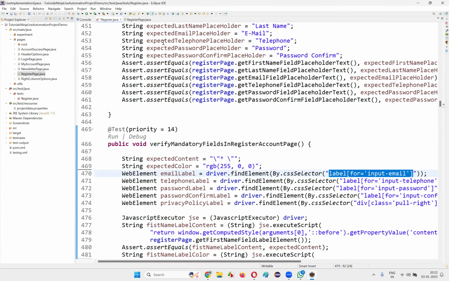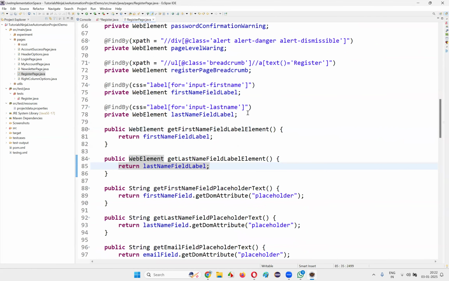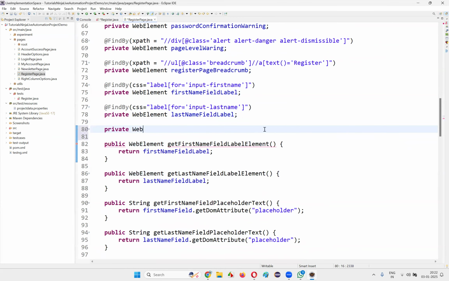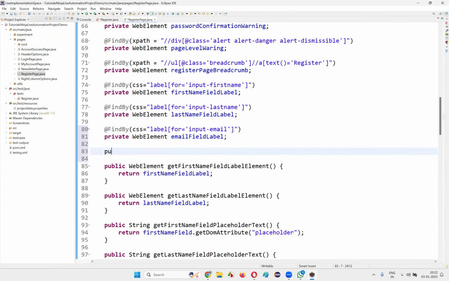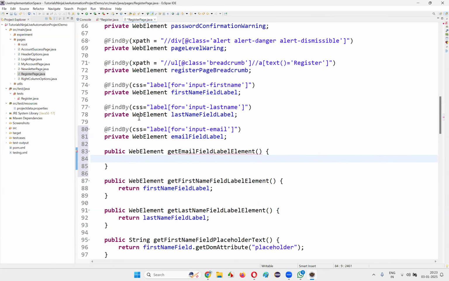Once that is also done, then next one is email label. Copy this email label and create a web element here. That is a private WebElement emailFieldLabel. Put a semicolon here and write @FindBy(css = ) and give the CSS selector here. Now create a method here that is a public WebElement getEmailFieldLabelElement. Here write down return emailFieldLabel. Put a semicolon here.